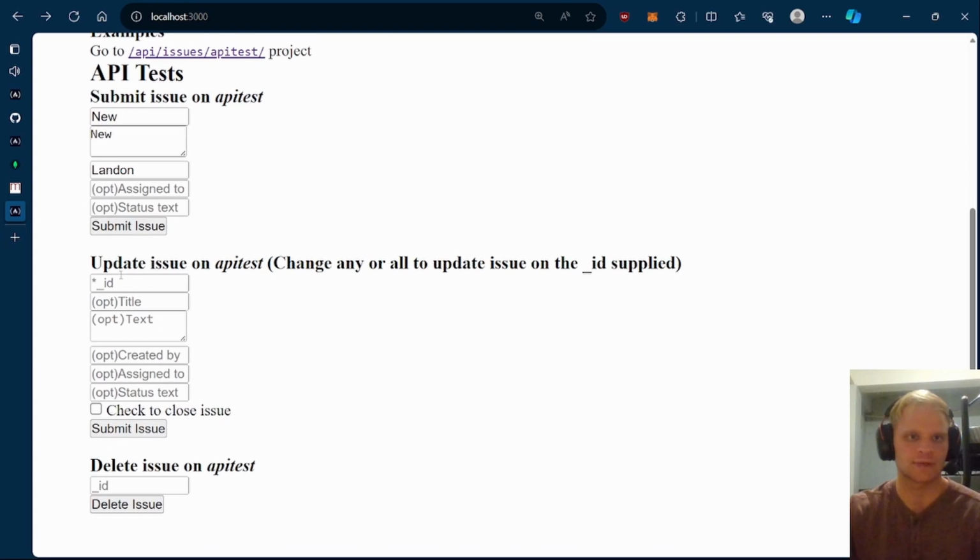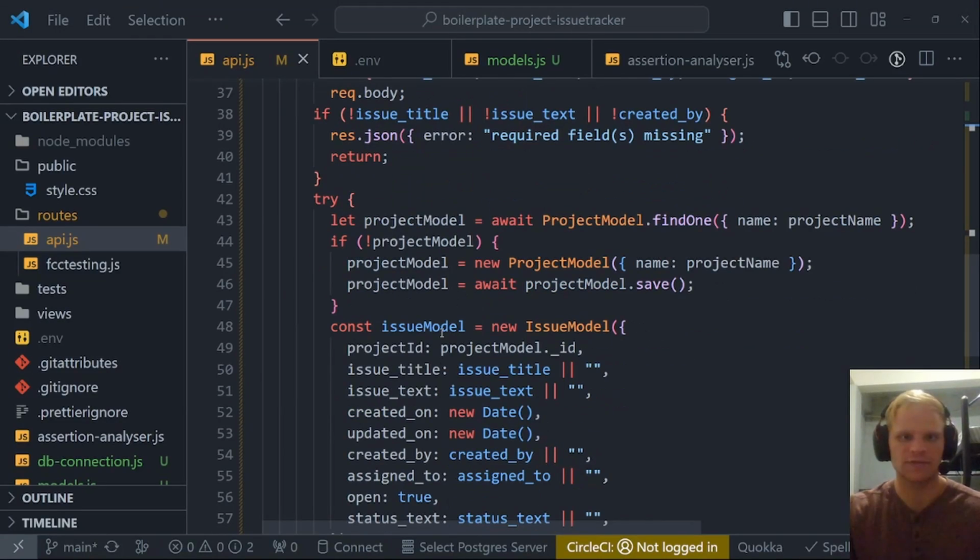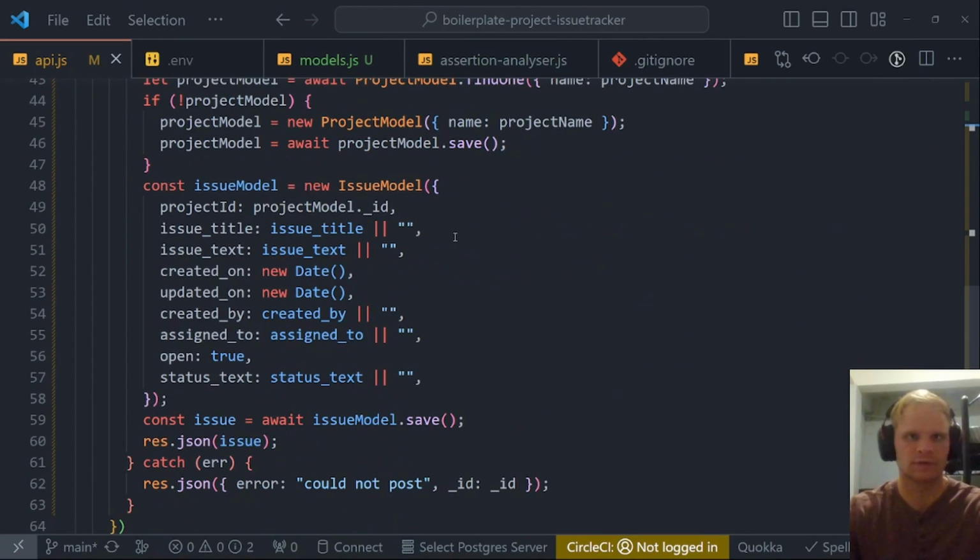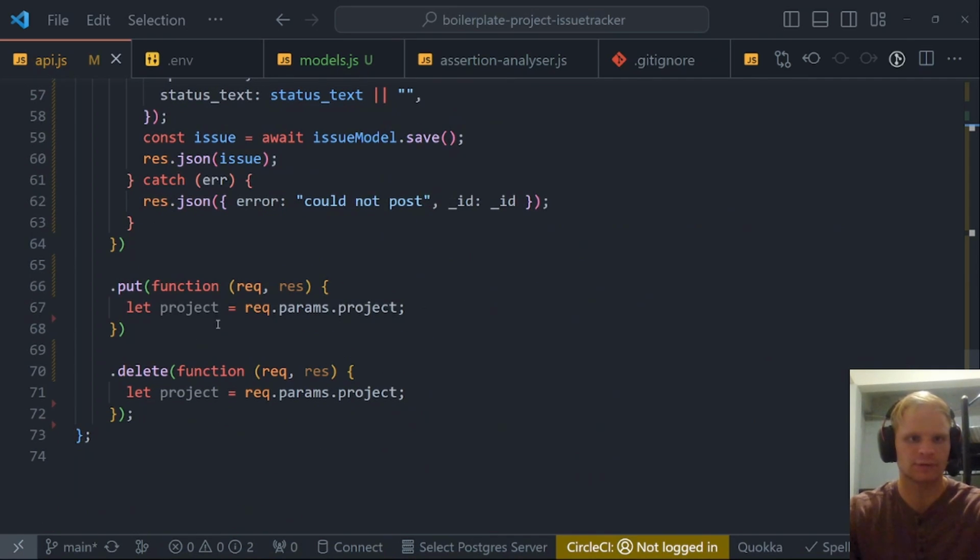Okay. Now we can work on updating an issue. The update portion is probably the more advanced portion, the longest one at least. And to update, it's usually commonly called a put in CRUD operations.